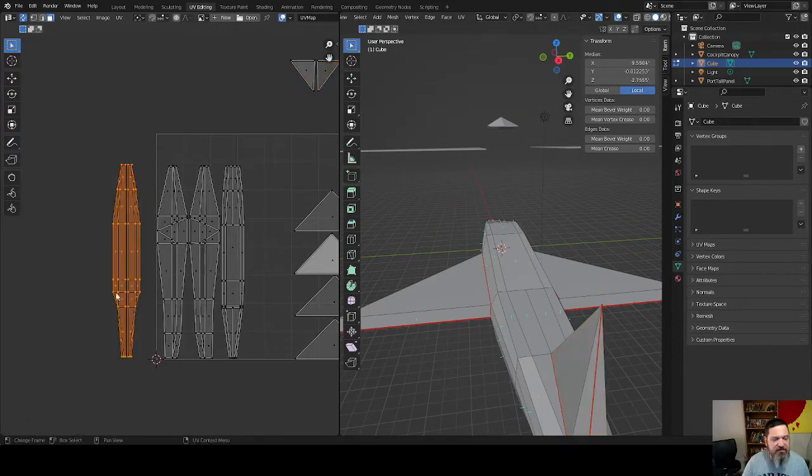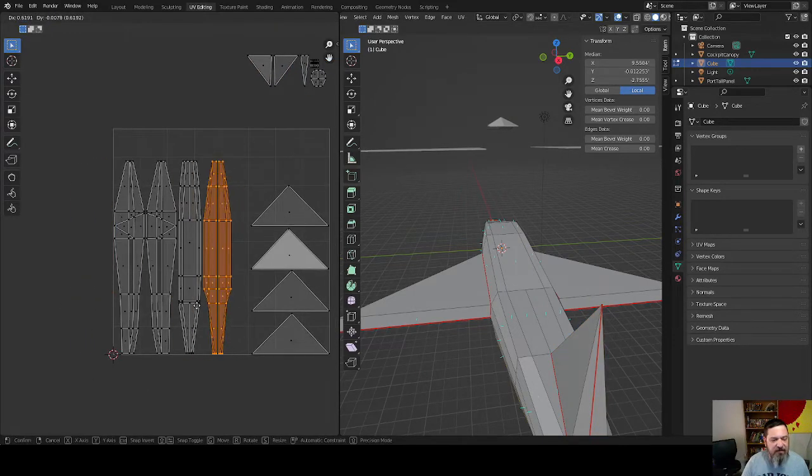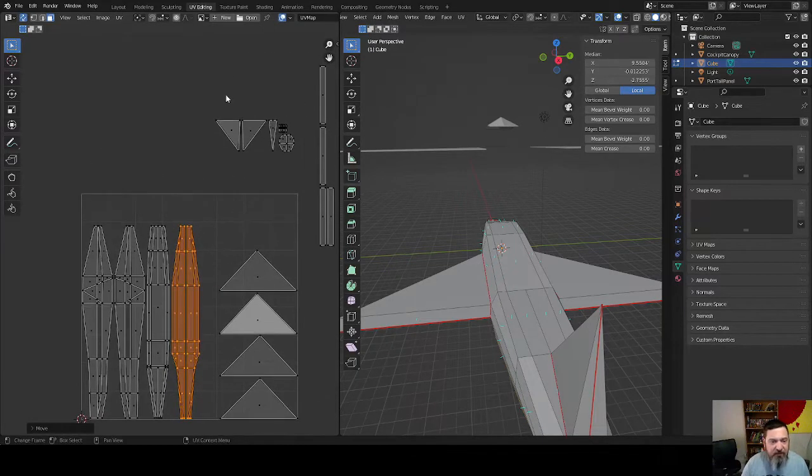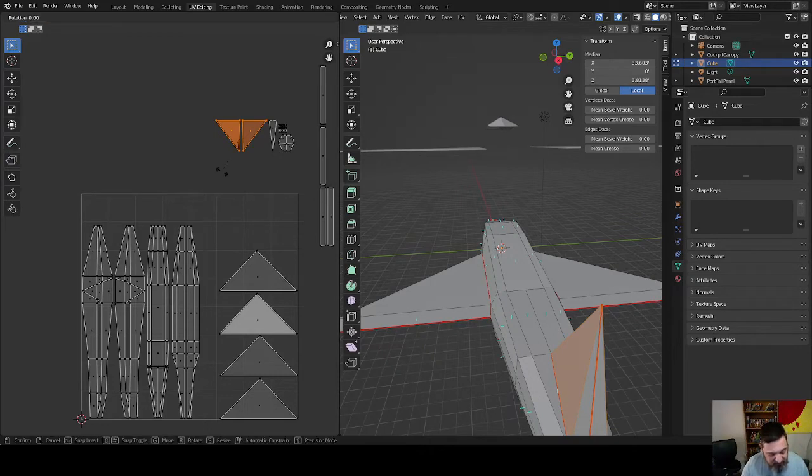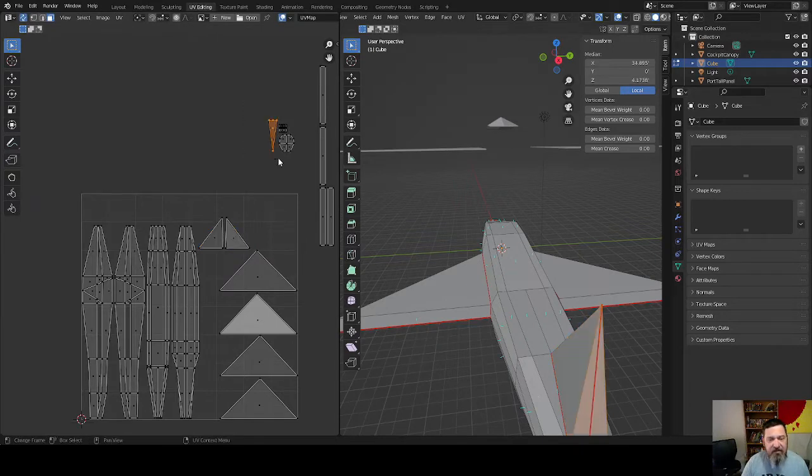Grab this and pull it over here. And then we can pull these in where they go. This is going to be my tail. So we're going to rotate that 180 degrees so it's facing up. We will grab that and stick it here. This is the back. We're going to rotate that 180 degrees. Rotate that 180 degrees. We're going to stick that here. This is going to be my thruster area.